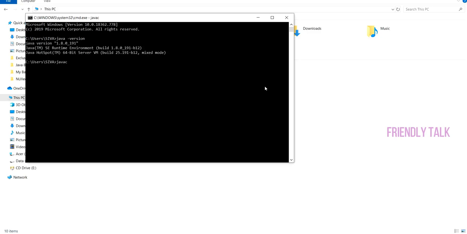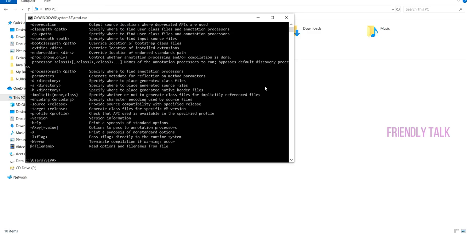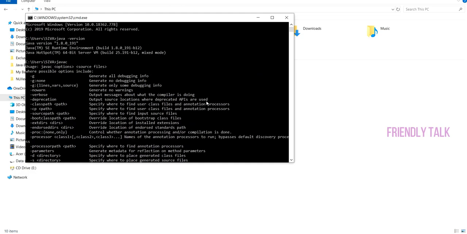Open your CMD and type java hyphen version, or check javac, like that. If you see it in this way, then you're successfully ready to start programming using Java 8.